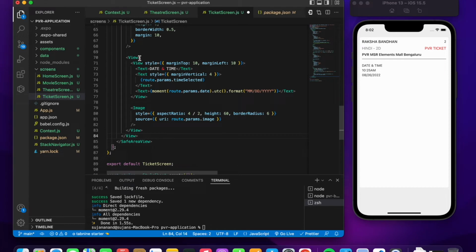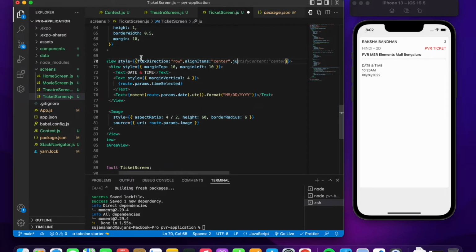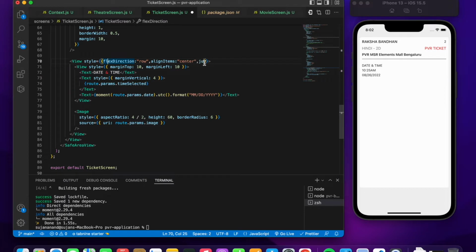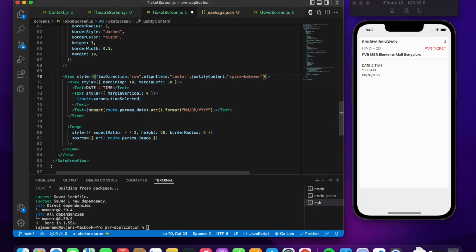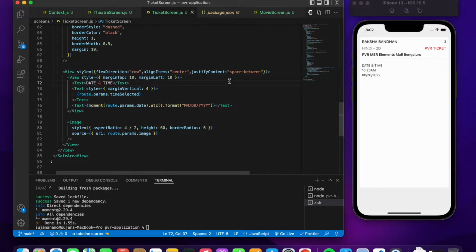And to the outer view over here, that is this one, let's give a flex direction of row, then align items of center, justify between. So over here, let's write justify content space between. We have the image imported. Let's save the file. Yes, we are getting the image correctly.